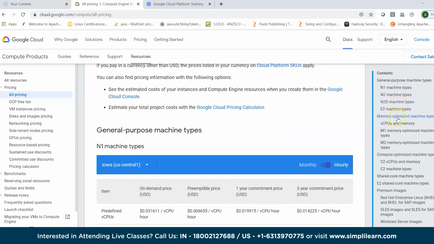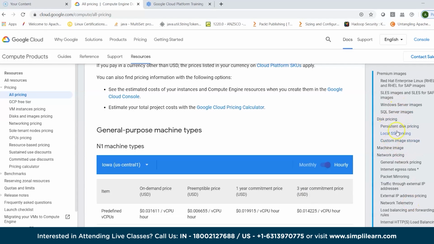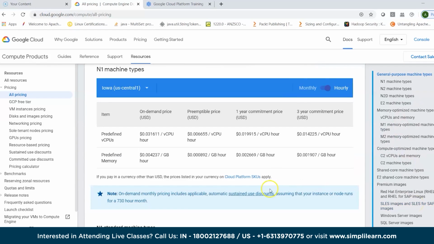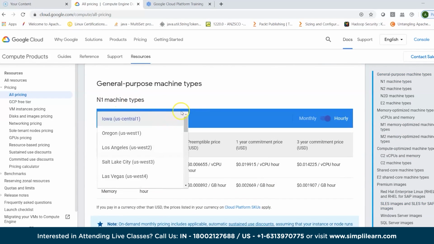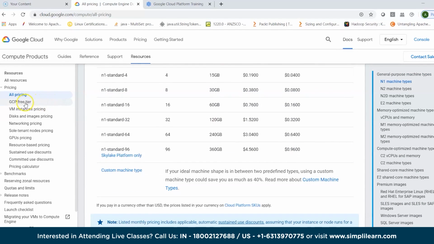So here you have different kind of machine types, which says N1, N2, N2D, E2. You have memory optimized machine types, you have compute optimized, you have premium images, and you can basically look at all the categories. You can look at disk pricing, which involves your persistent disk pricing for SSDs or HDDs. What are the kind of images, what are the different network services, right? And you can always look at your machine types. You can choose a particular region, right? There is the concept of region and availability zones here, and as per region you could look at the prices. You can also look at standard prices. You could be looking for what are the free tier machines.